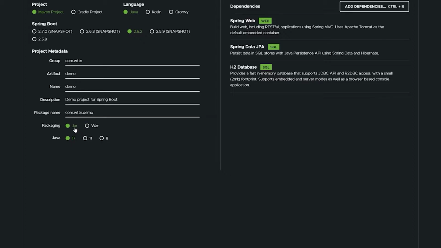Do you want it to be a jar, which is a Spring Boot application, or do you want a war, which is the traditional Spring MVC kind of application where the war file is deployed onto an application or a web server? Then you can also decide what kind of Java version you want: 17, 11, or 8. These are the major standard versions that are being used. So I went with Java 17.